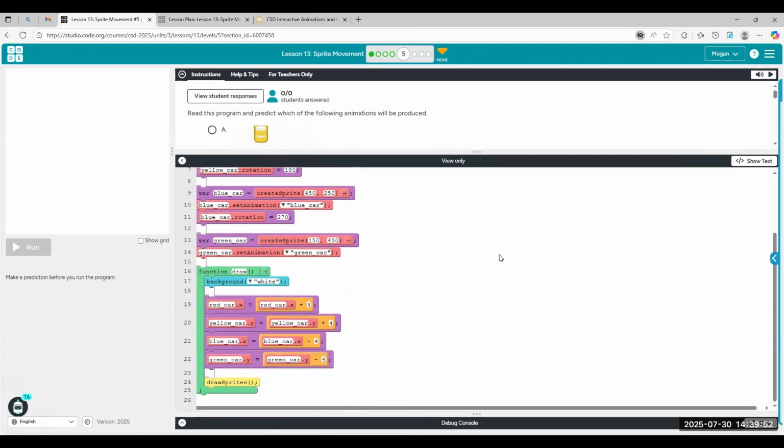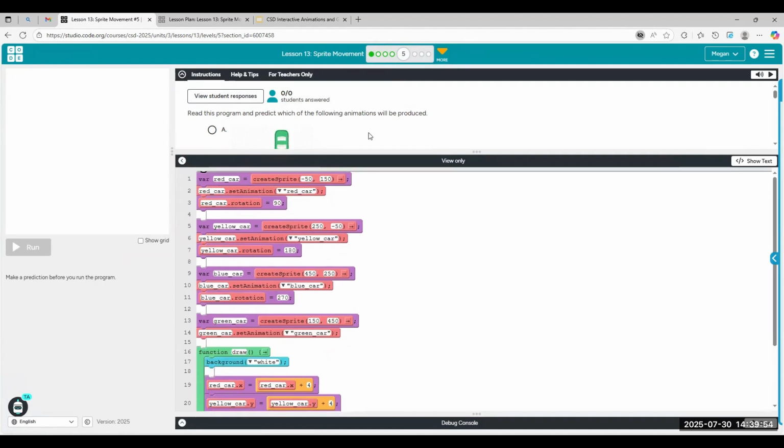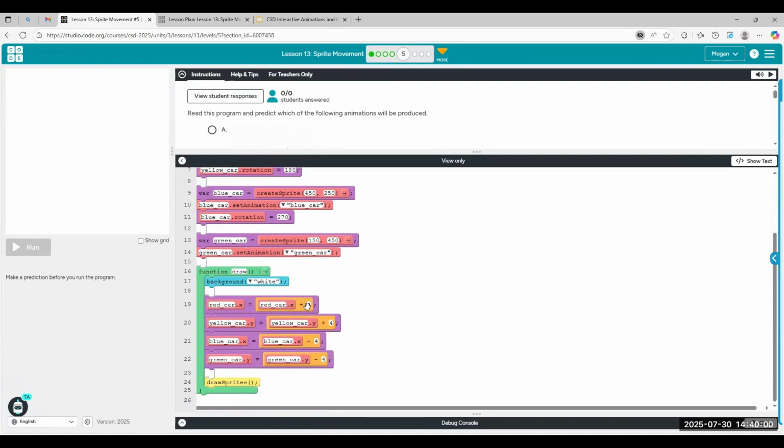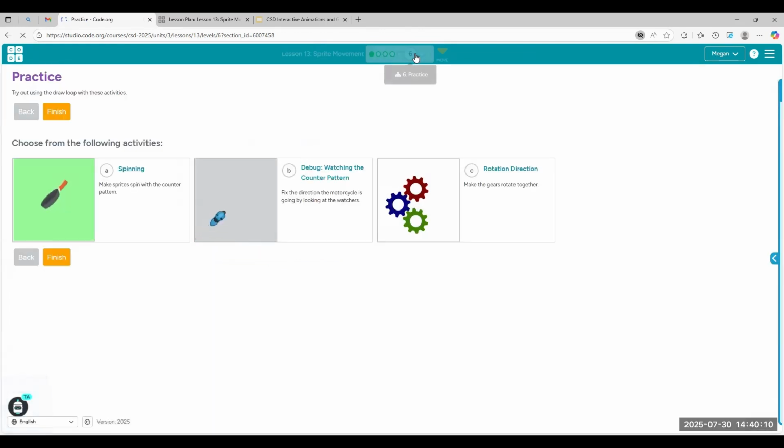Predict. Take a look at this code and predict how you think the cars are going to move. I'm not going to do this one for you, but I want you to look at the code. I want you to look at these pluses and minuses and what color the car is, and then choose what you think is the best answer and then hit submit. You are going to do the rest of these on your own.